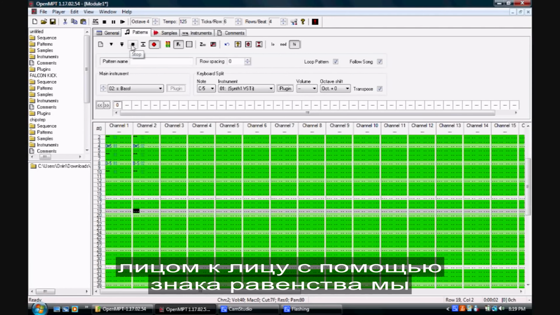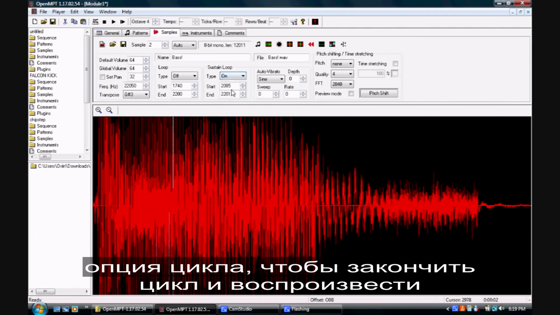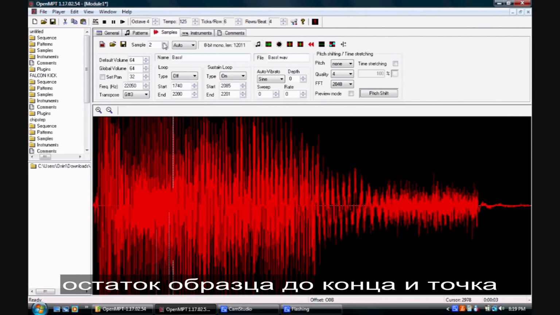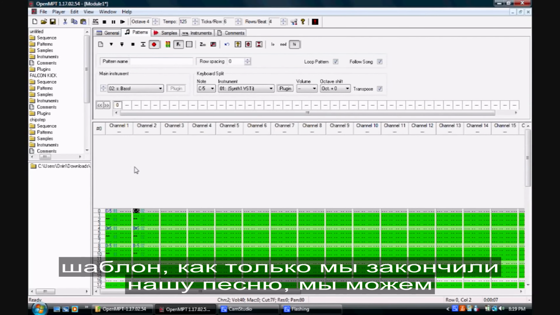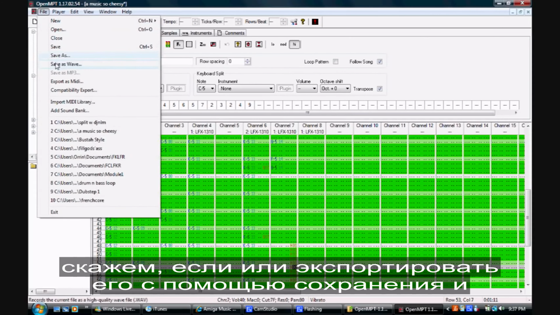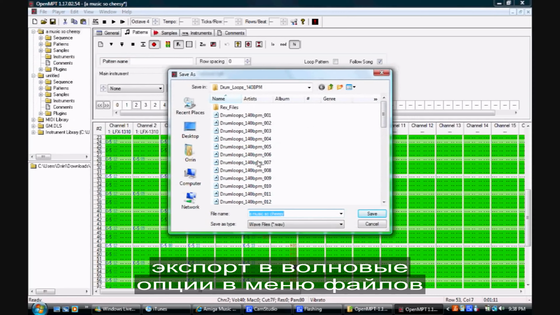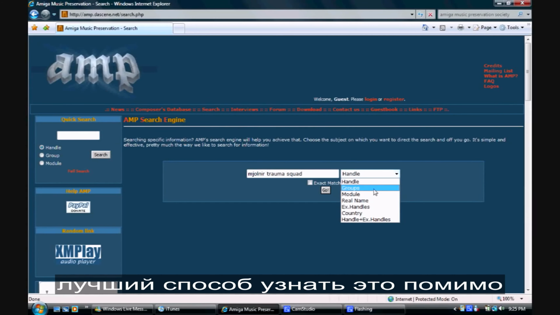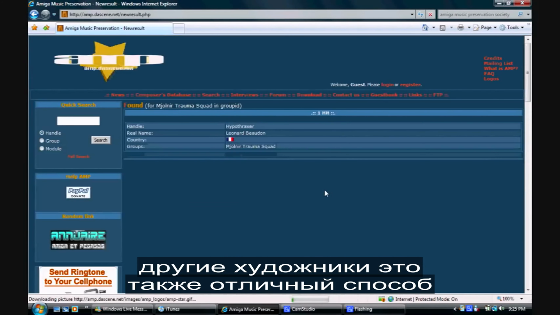Using the equals sign, we can allow a sample using the Sustain Loop option to end the loop and play the rest of the sample through from the point where we inserted the equals sign in the pattern. Once we've finished our song, we can save or export it using the Save and Export to Wave options in the Files menu. The best way to learn, apart from practice, is to study tracker files by other artists.